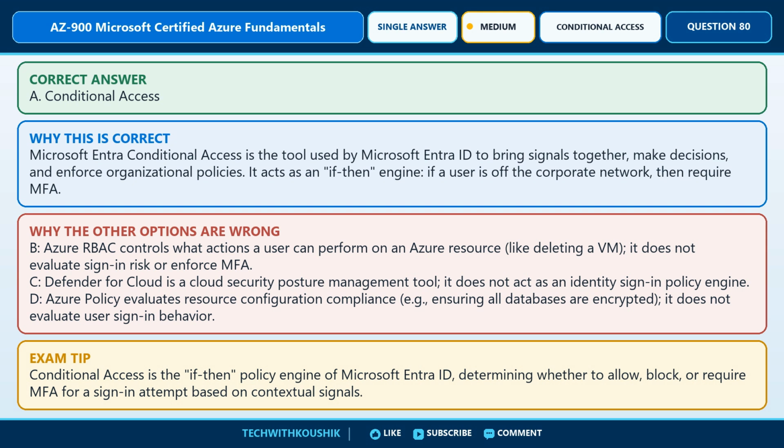B. Azure RBAC controls what actions a user can perform on an Azure resource, like deleting a VM. It does not evaluate sign-in risk or enforce MFA. C. Defender for Cloud is a cloud security posture management tool. It does not act as an identity sign-in policy engine. D. Azure Policy evaluates resource configuration compliance, for example, ensuring all databases are encrypted. It does not evaluate user sign-in behavior.